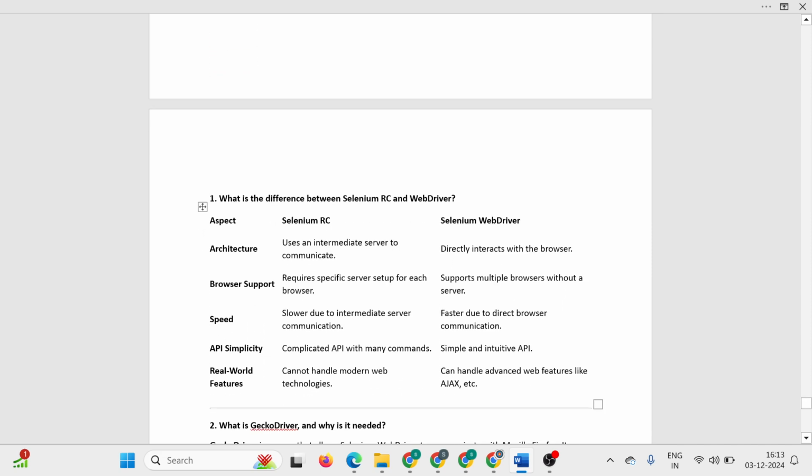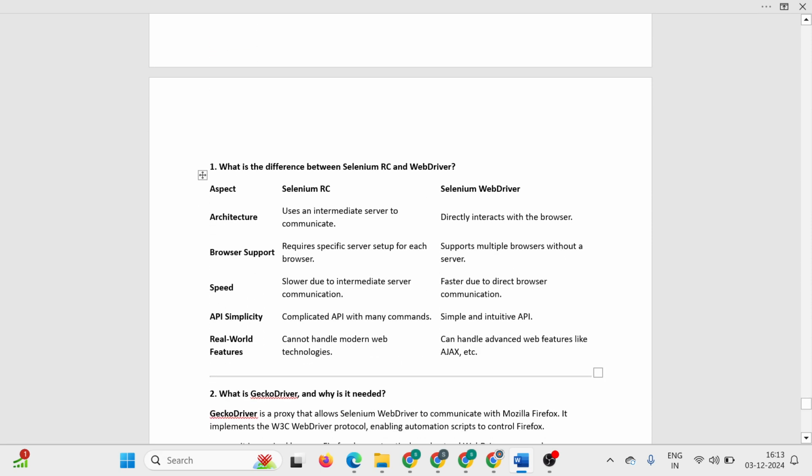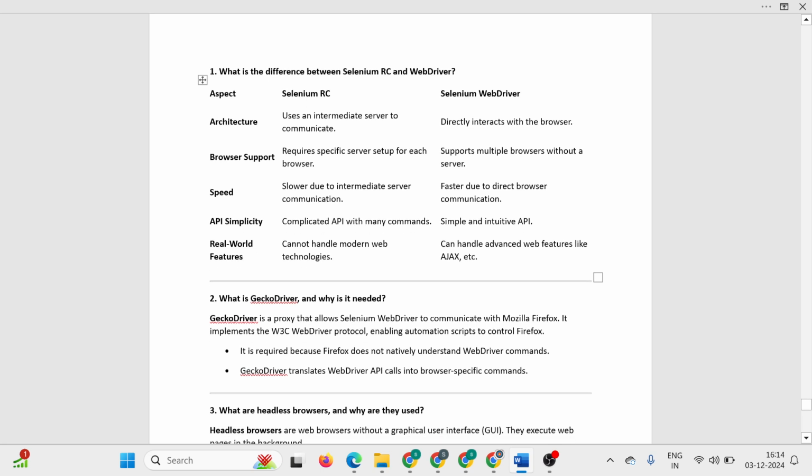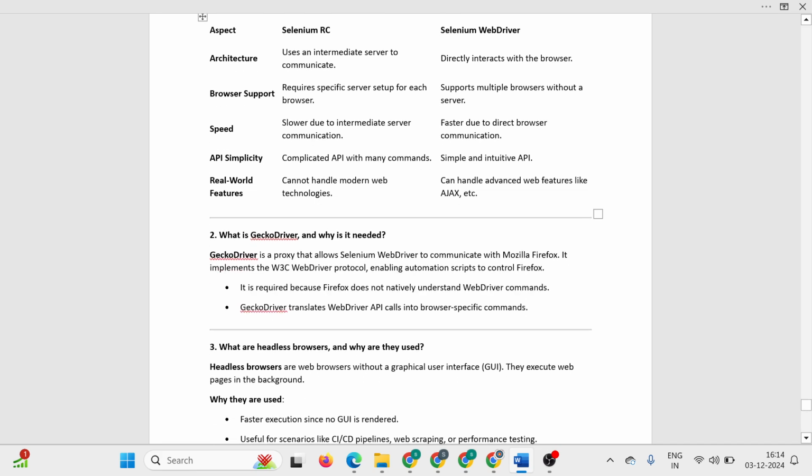What is the difference between Selenium RC and WebDriver? Selenium RC uses an intermediate server to communicate, while WebDriver directly interacts with the browser. RC requires specific server setup for each browser, while WebDriver supports multiple browsers without a server. RC is slower due to intermediate server communication, while WebDriver is faster due to direct browser communication. RC has a complex API with many commands, while WebDriver has simple and intuitive APIs. RC cannot handle modern web technologies, while WebDriver can handle advanced web features like Ajax.